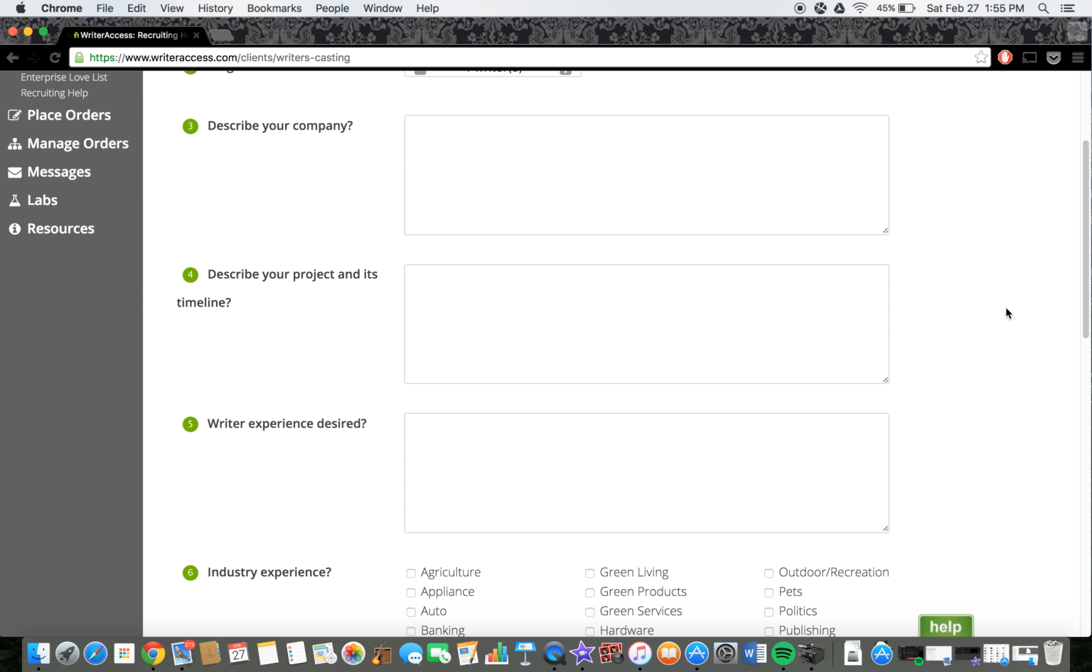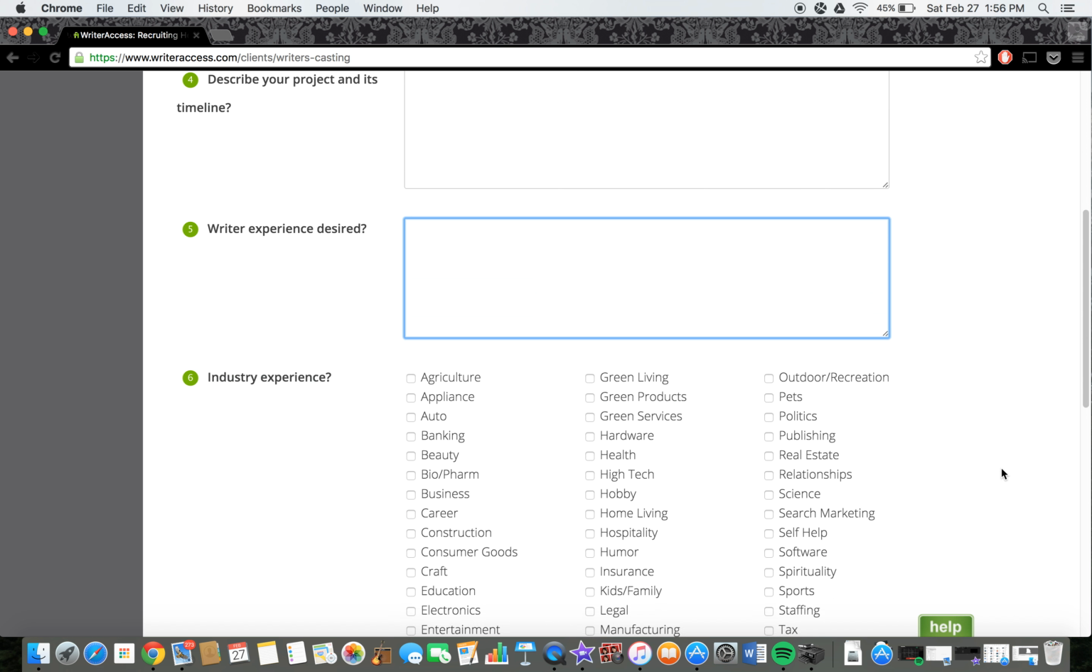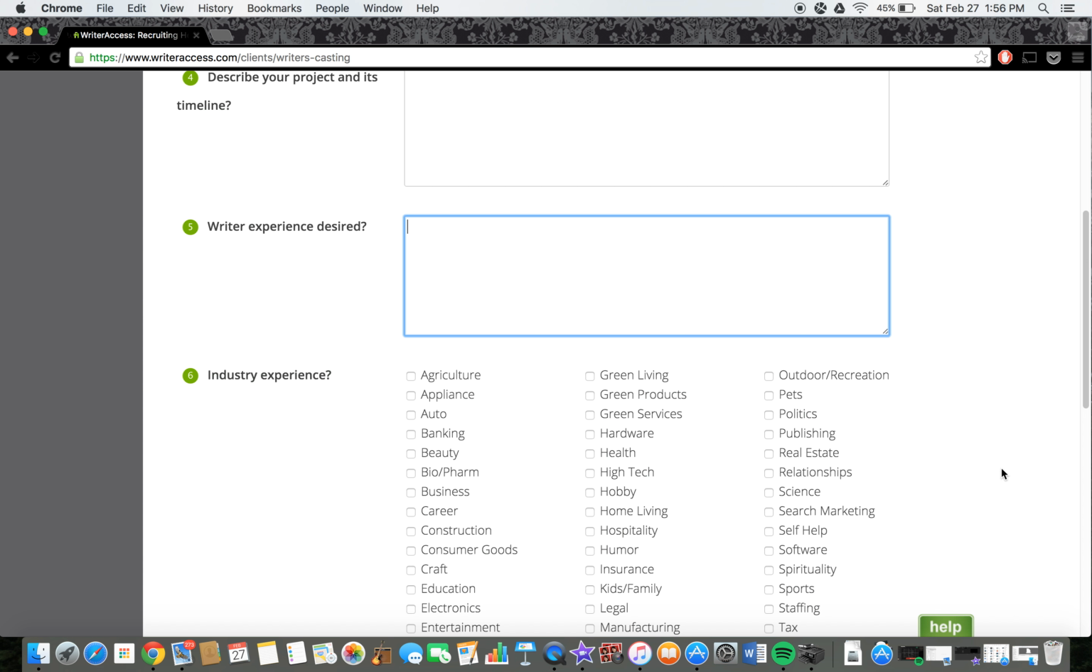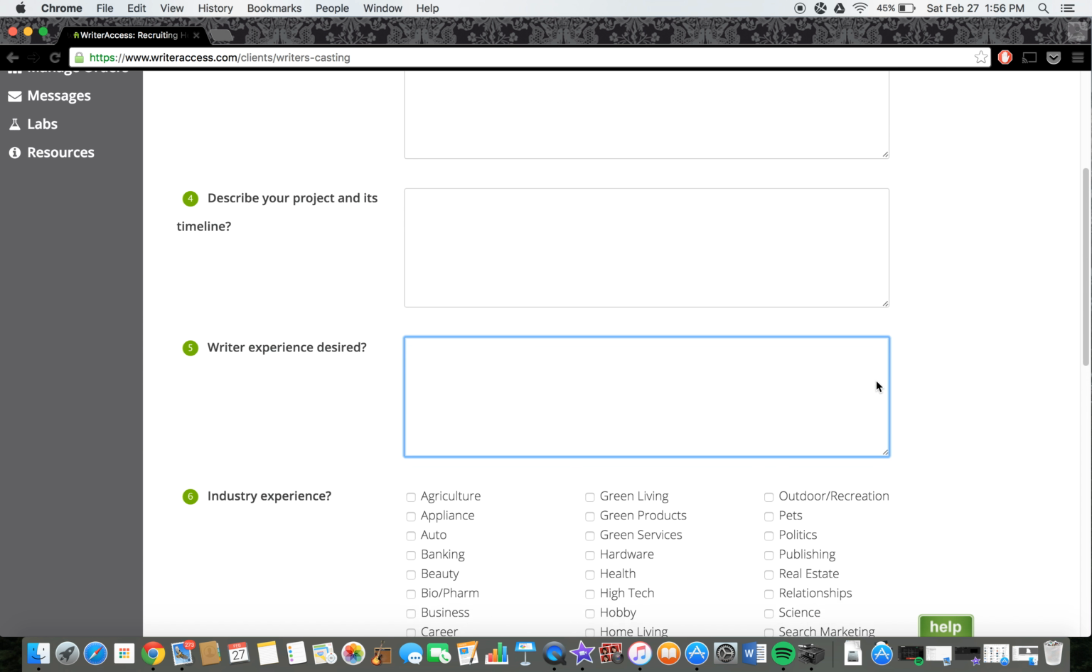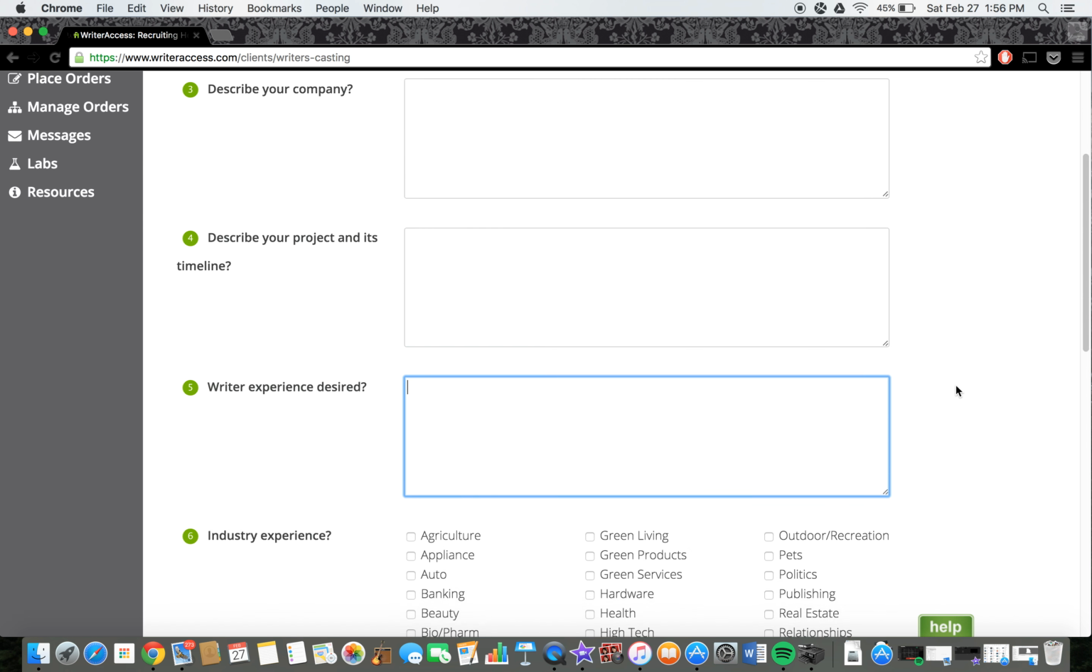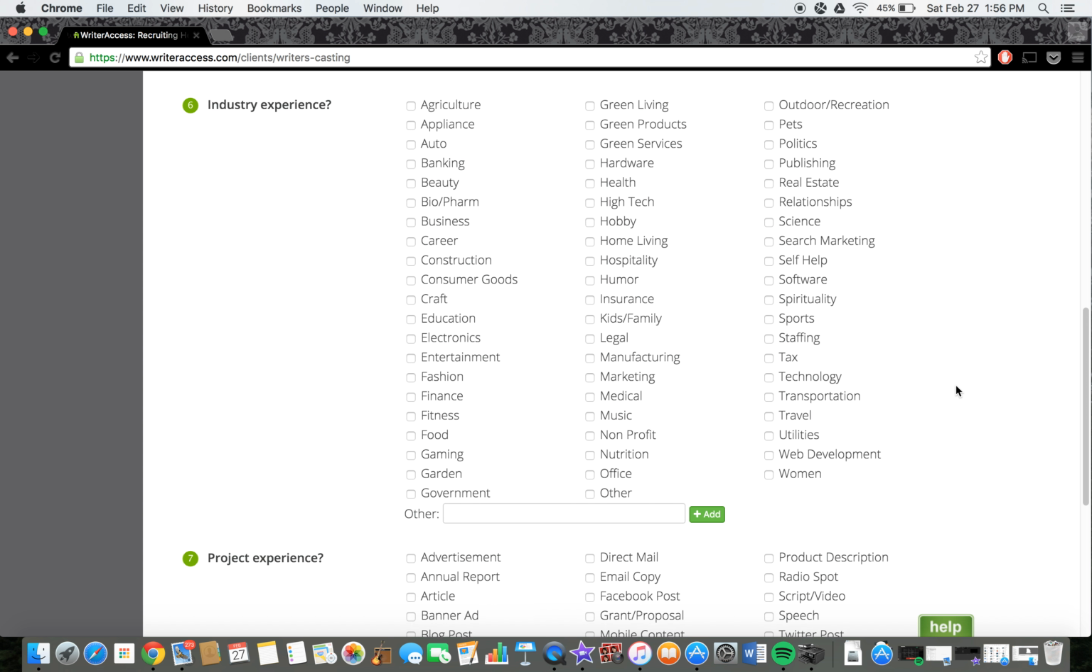what kind of research requirements might be required, and any tone and style requirements that you would prefer. Then in this box you can describe the experience. So if you want someone with a particular industry experience, you can talk about that here. If you want someone who has been an actual journalist, has worked in a particular industry, has a particular writing style, you can request all of that here. You can be fairly detailed and fairly specific. As with everything in Writer's Access, the more specific and detailed you are, the better results you're going to receive.